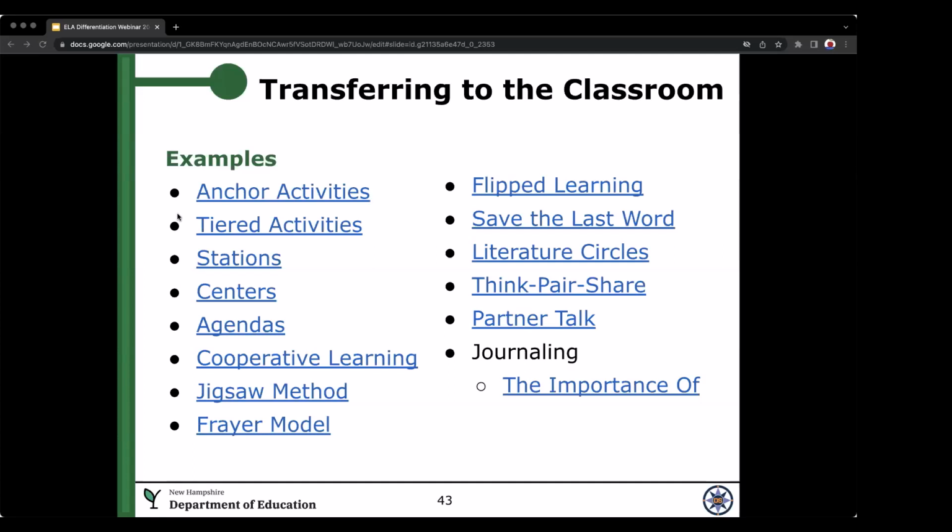Centers. So Carol Ann Tomlinson actually differentiates centers from stations. She says that centers are areas in the classroom where students can refine a skill or extend a concept, whereas stations are different places where students are working on those tasks simultaneously. So that's how Carol Ann Tomlinson differentiates between centers and stations.